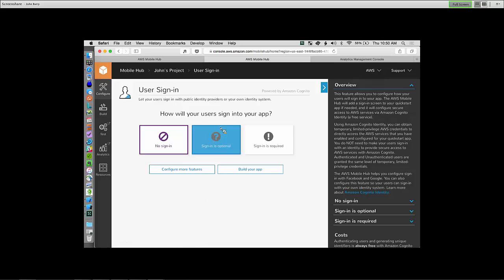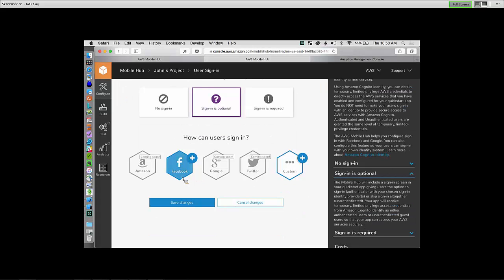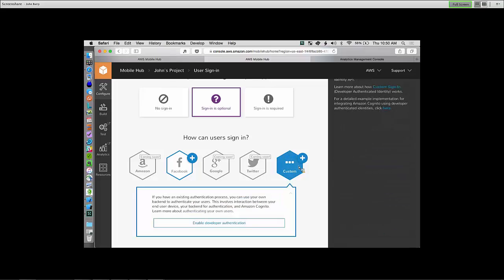So in this case, my pattern is, am I going to build an app that has no sign-in, the sign-in is optional, or the sign-in is required? And based upon my options, I can then say, am I going to use Facebook sign-in, or am I going to use Twitter, Google, or Amazon, which are all coming soon. Within a very short period of time, these should all light up, as well as custom, where I'm going to have a custom authentication service that I can use and connect with what's called developer authentication.